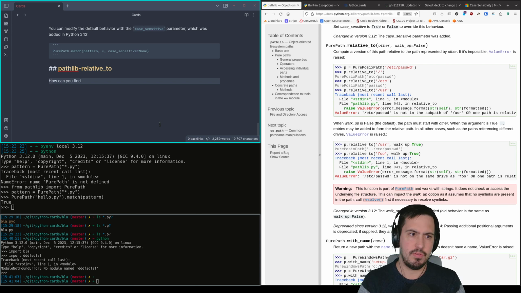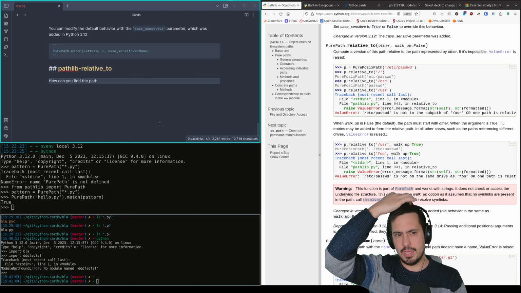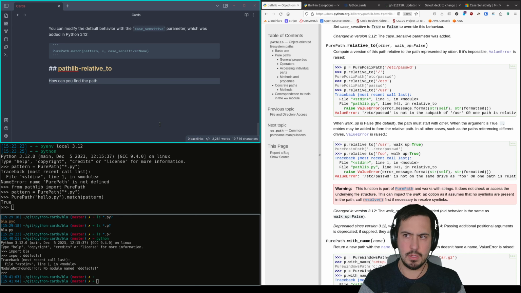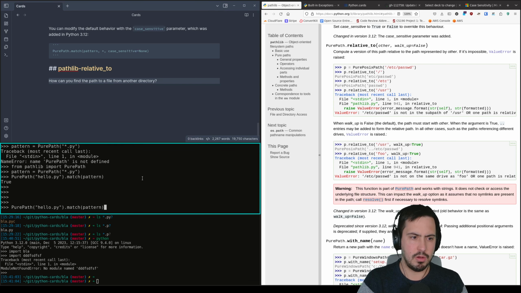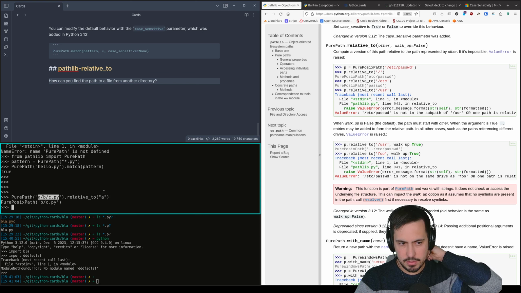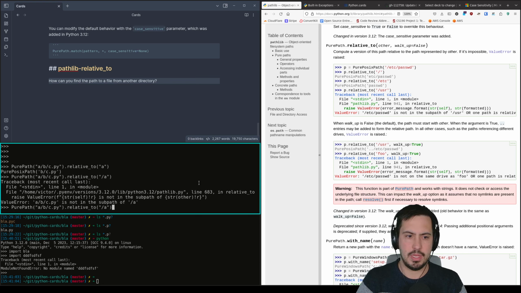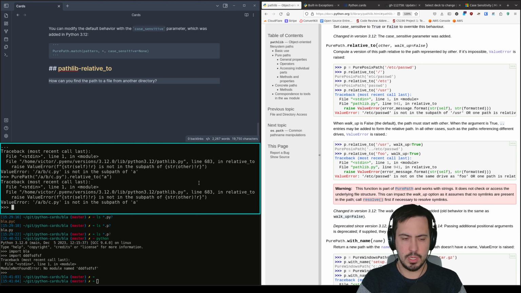How can you find the path to a file from another path or from another directory? Let's play a little bit with this so we have a better understanding of what we're doing. So pure path, if we have a, b, c.py relative to a, we have bc. What if we say /a? Okay, that's not possible. What if we have this and then relative to a? That is not possible. It needs to be a subpath, right? If it's /a/a, that works.